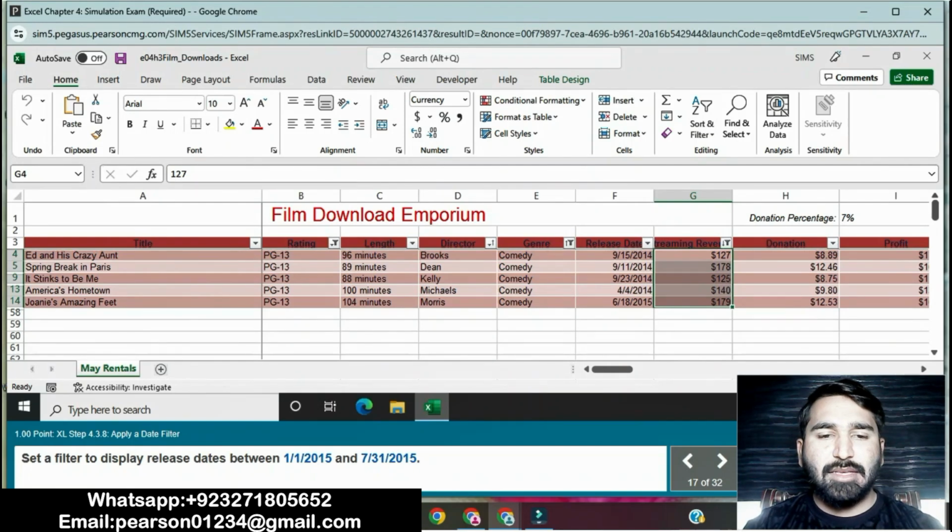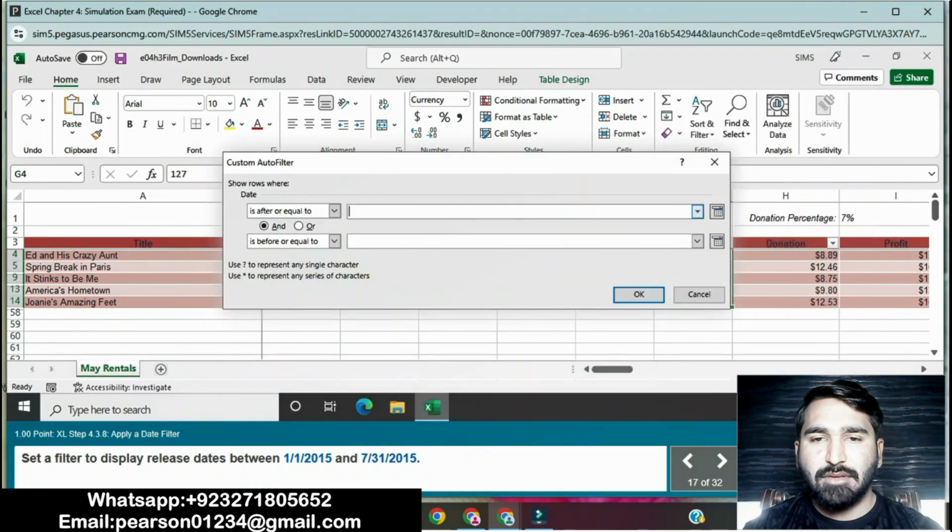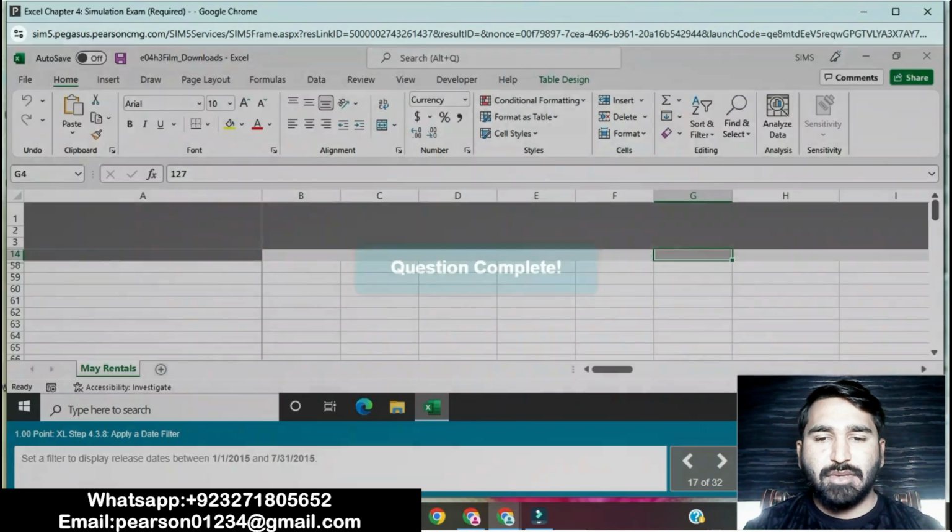Set a filter to display the release dates between 1/1/2015 and 7/31/2015. Okay, select this column and sort and filter, and then custom auto filter: is after or equal to 1/1/2015 and before or equal to 7/31/2015, and then press OK, then press OK. Okay, question is completed now.